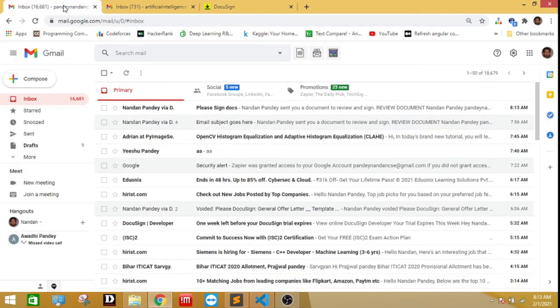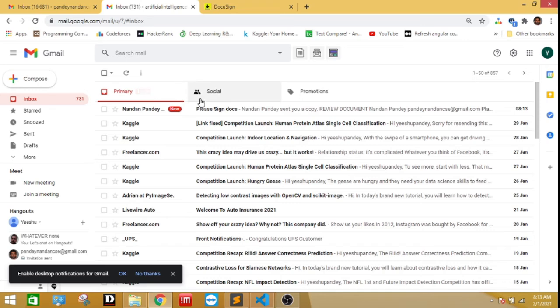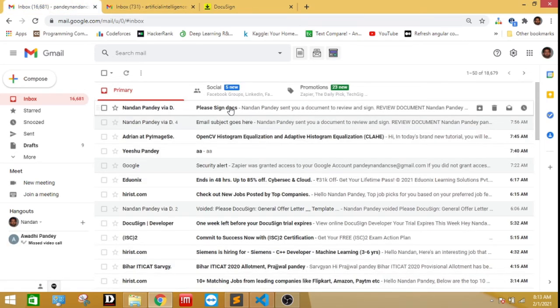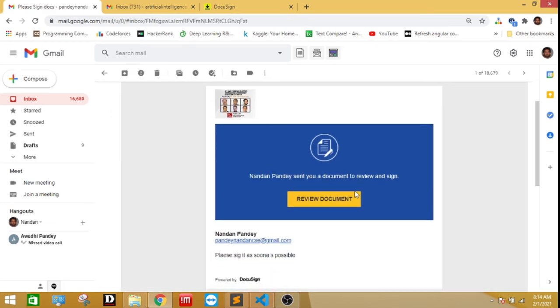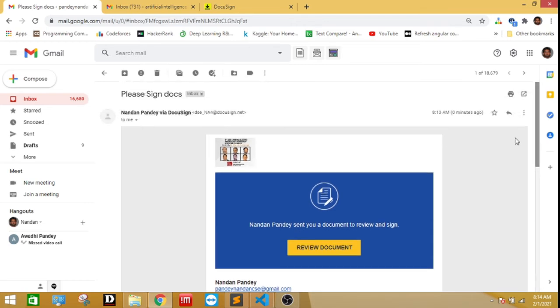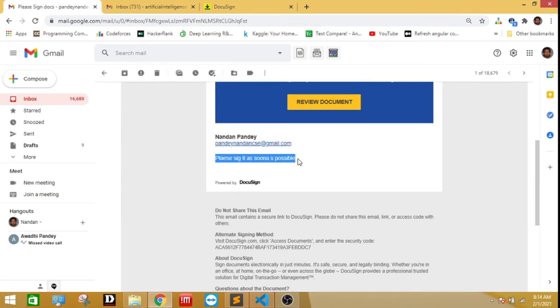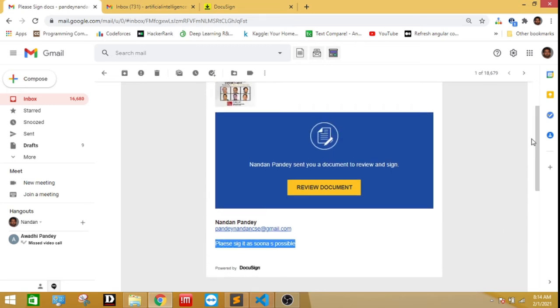Go to the emails. You can see I have received one email here and another email account. Here is another email. So this email is for signing the document. So open it, and I am going to sign the document. And you can see that here is the email subject and here is the email message. Okay, so go and sign the document, review document.